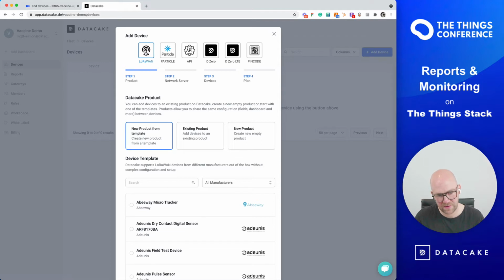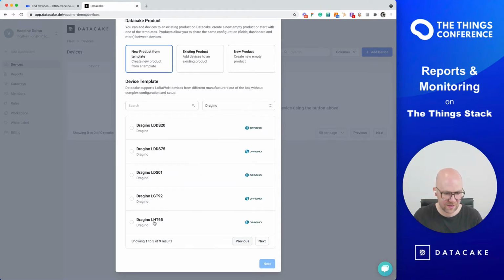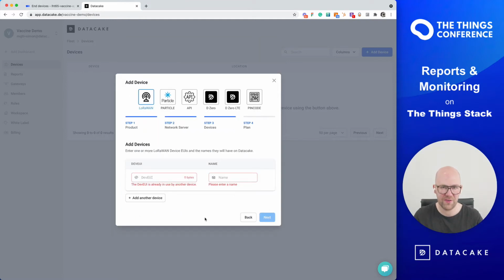This is the Add Device modal. It brings you to the LoRaWAN section, and here you can choose from the various manufacturers that we support. You can select Dragino in this case, the LHT65, and we press Next. Now we need to choose the LoRaWAN network server. In this case, it's The Things Stack, of course, which is supported for both uplinks and downlinks. We press Next, and now we need to provide the DevEUI.